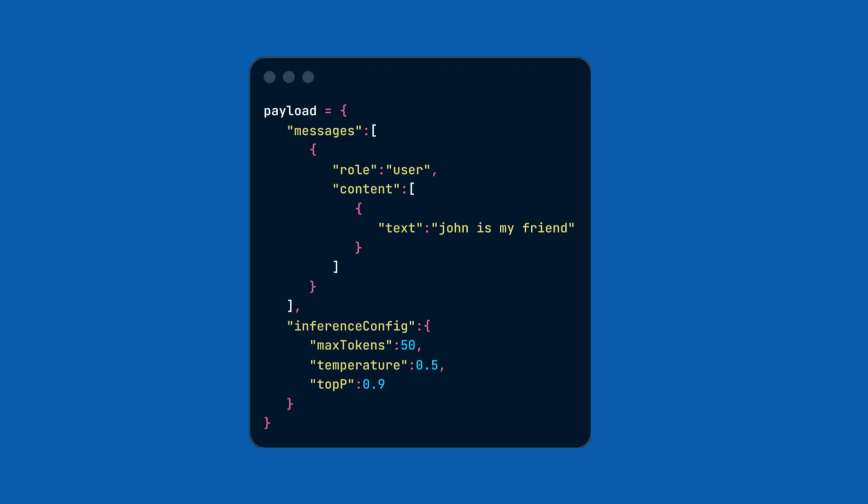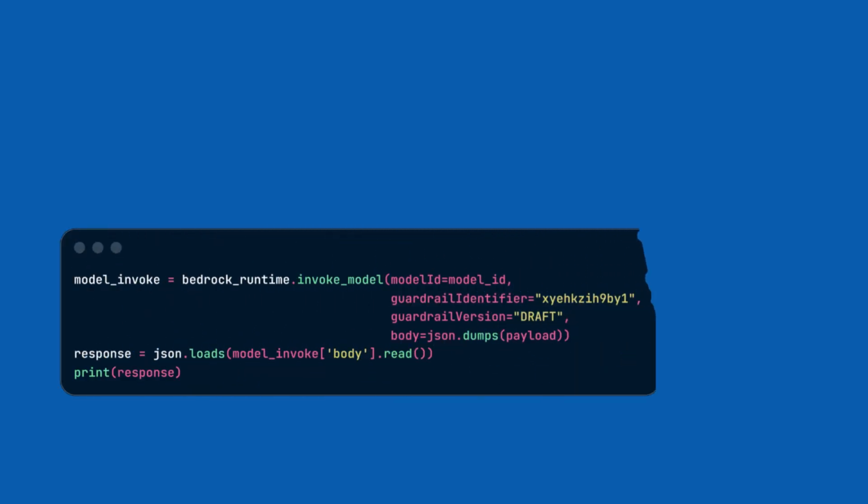We have also added parameters to control the model's outputs like max tokens, top P, and temperature. These settings let us fine tune how long the response is, how diverse the wording can be, and how creative the model gets. Now we are invoking the model by calling invoke model and passing all the parameters along with the guardrail identifier and guardrail version.